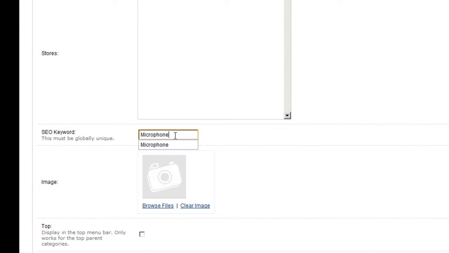Now, there's 3 rules to the SEO keyword field. The first rule is actually listed right here, and that is it must be globally unique, meaning you cannot use the word microphone in any other SEO keyword area, or it will create a conflict with the back end of the site. The second rule is no special characters, alphanumeric only. So if you happen to have any of these characters in this field, remove them. The third rule is no spaces, must be replaced with dashes or underscores.